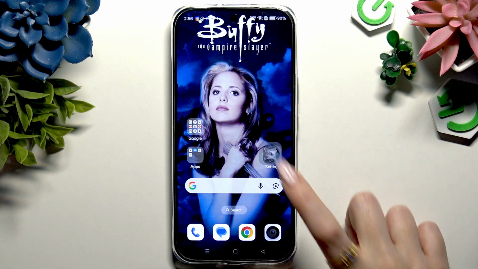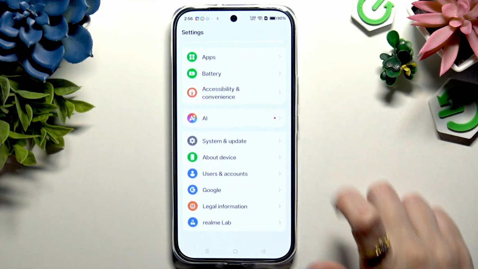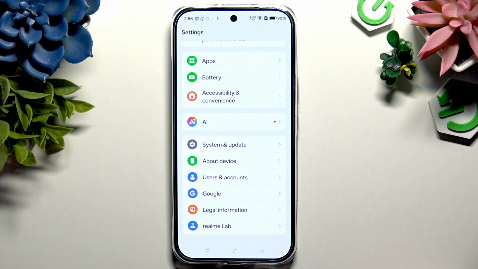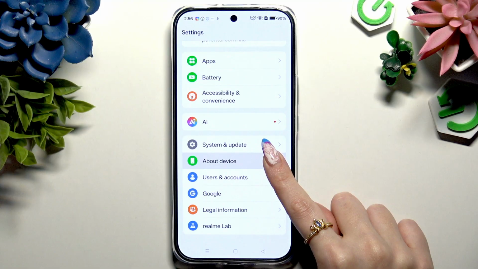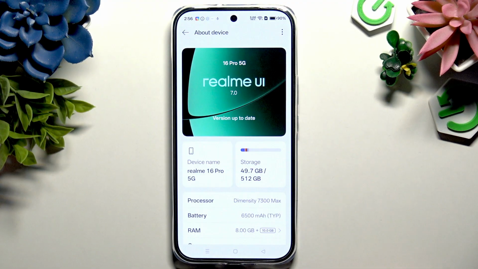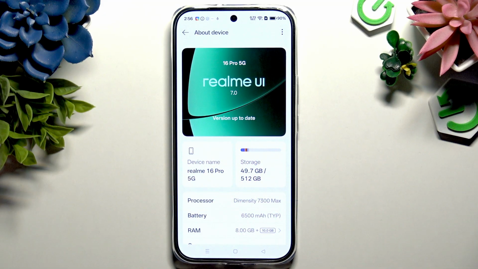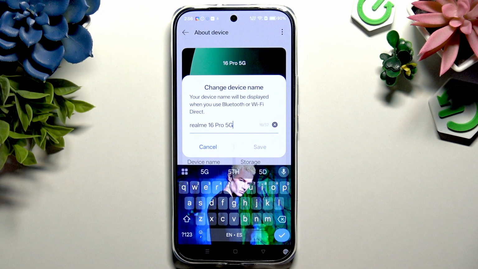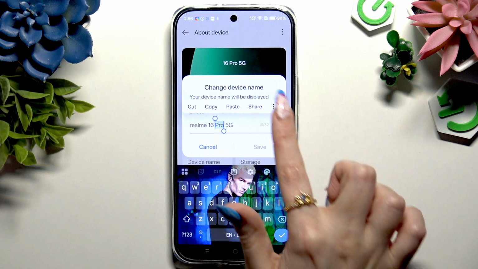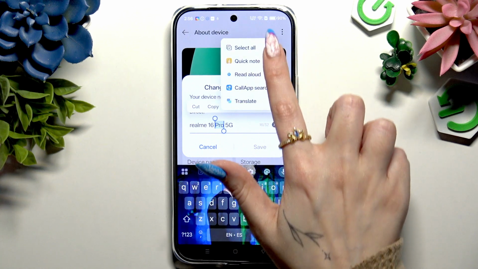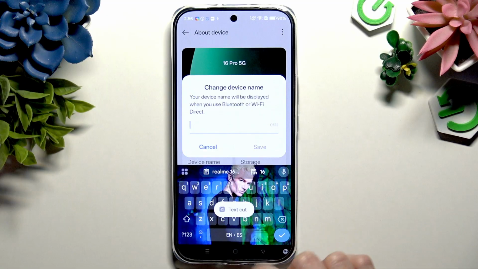Begin by opening Settings and scrolling all the way down. Then tap on About Device over here. Now select the device name on the left, right next to Storage. And finally type in whatever you want to rename your Realme. I will go with Sunny.